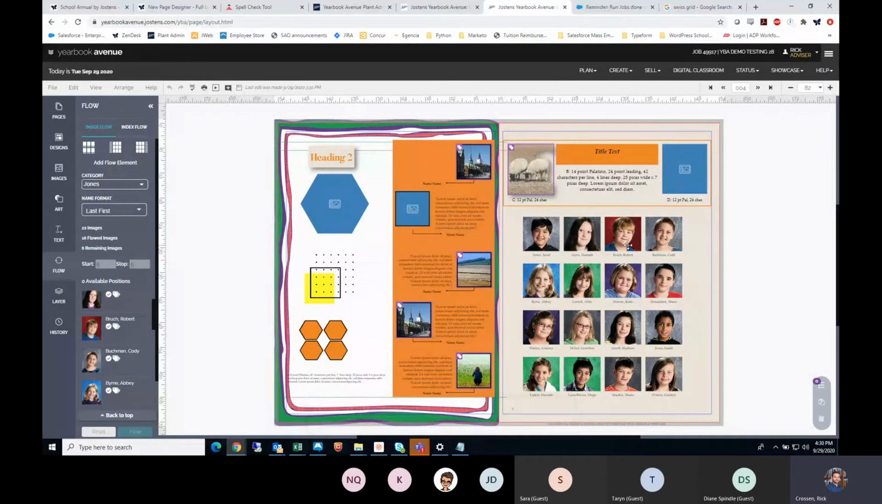Okay, my flow just went through. So a couple things with this we might notice. The first, when it gave me that message about not enough image frames, that means that probably not all my portraits are going to fit on this design here. And another way I can tell that is over here in this flowed images section, it's telling me I have 6 remaining. So that means not all of my portraits actually made it to the page.